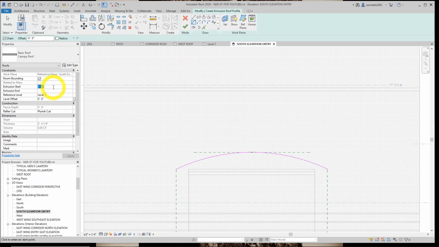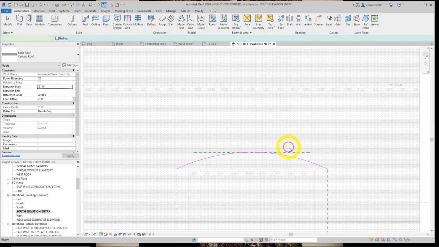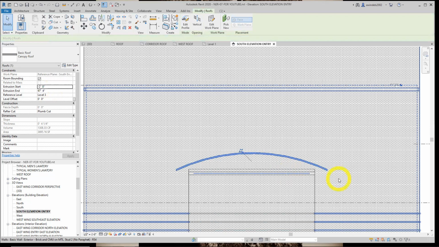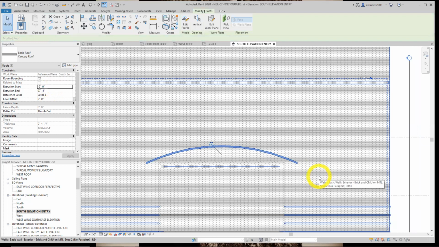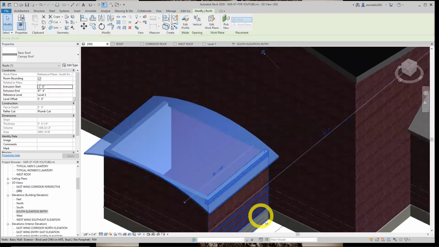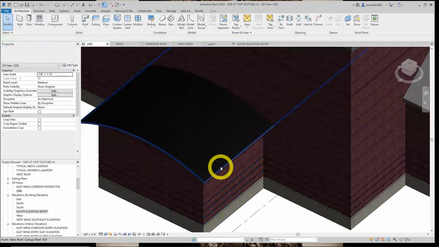And here we got our extrusion start, say -2. We're just defining the thickness. We want it to go down. We defined its main line, and this is just getting its thickness. So there we go. That's where the -2 comes in, or actually it goes in the other direction. We'll see in a minute what that means. 3D view. Oh, interesting.